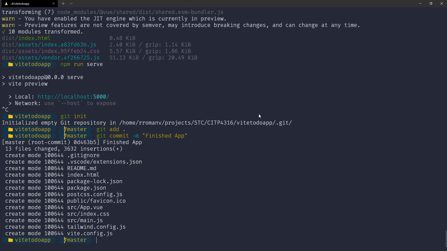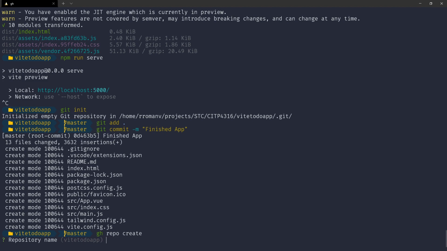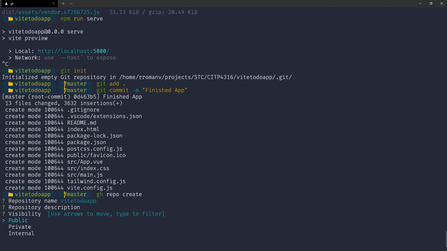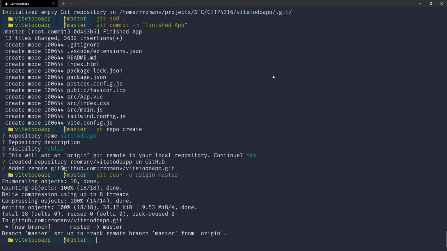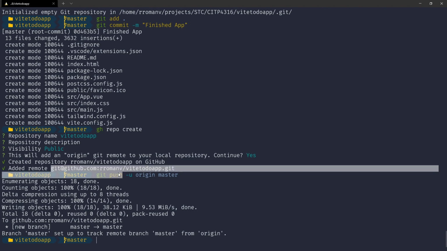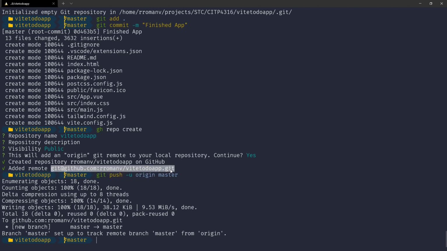Now we should get into GitHub, create a repo. I'm being lazy here, so I have something to do that for me. So I will create this Vite todo app. It's going to be public. There we go. I'm just going to push it. And it's going to get pushed to this particular direction. You need to remember that. Cool. After I have that, we are ready to deploy to our server.